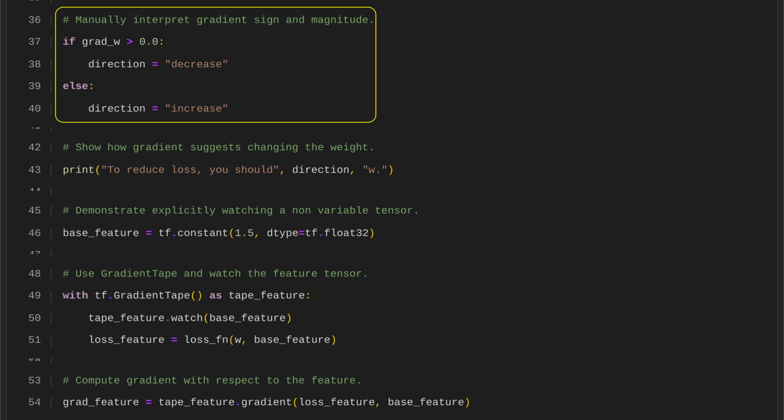The gradient sign and size tell us how to change a weight to reduce loss. When the gradient is positive, it means we should decrease the weight to lower the loss. When the gradient is 0 or negative, it means increasing the weight will help minimize the loss. This simple rule for interpreting the gradient is essential for guiding how the model's parameters are optimized.